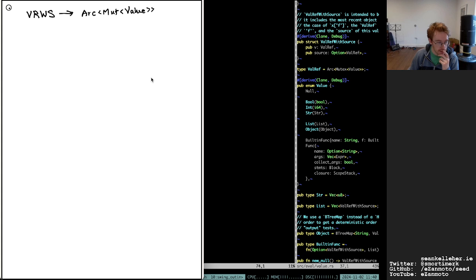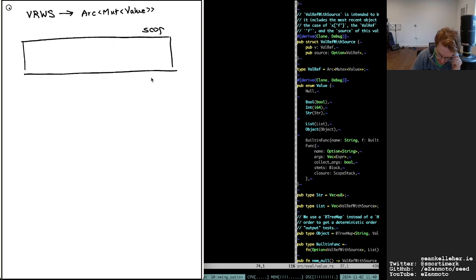Now, the difficulty that we come up against is the fact that this is being used for all values. And so what might happen if I have a scope or an environment? It's called a scope in the implementation of this language. If I have a scope which binds a name X to a value ref with source. Oh, making a bit of a mess here.